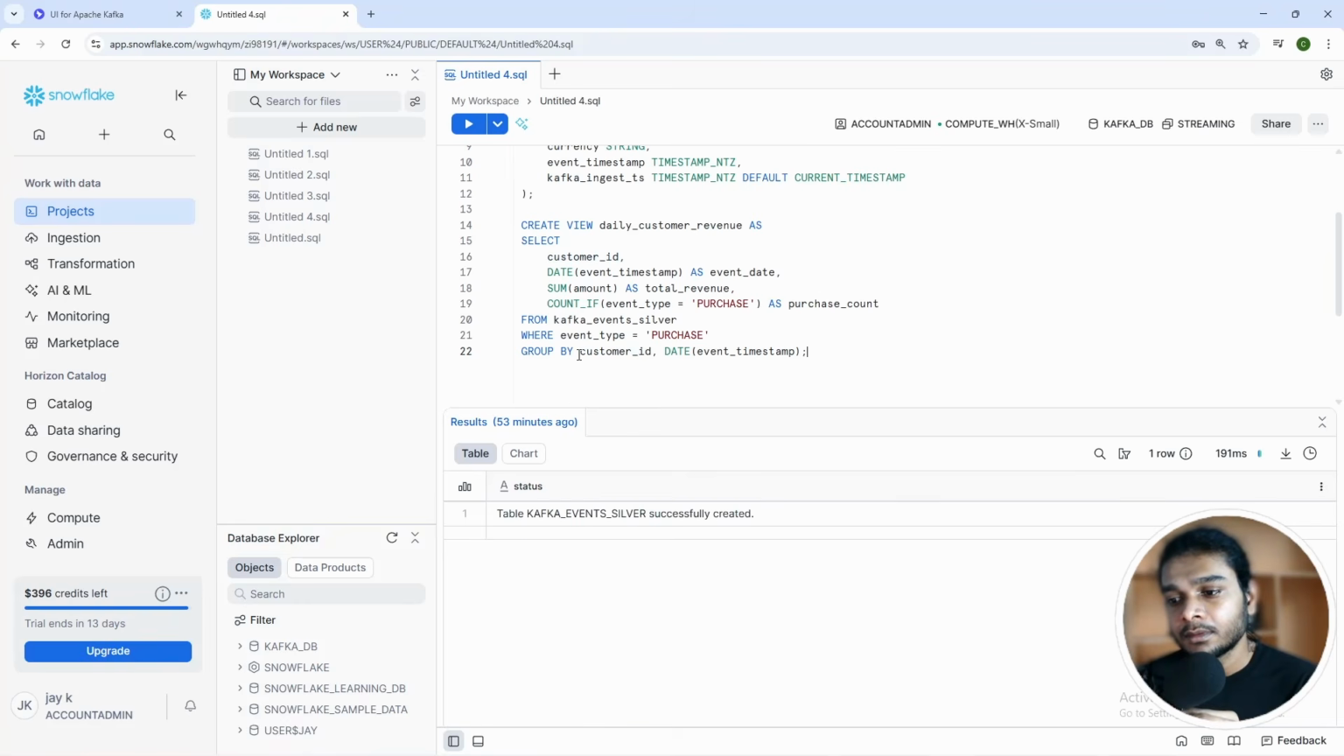And because we are grouping them with two parameters here, customer ID and the event timestamp, we only have one unique record for one unique combination of customer ID plus event timestamp. And then where event type equals purchase, so it only has to include the events with purchase as event type. The rest will be avoided totally, will not be included in this.